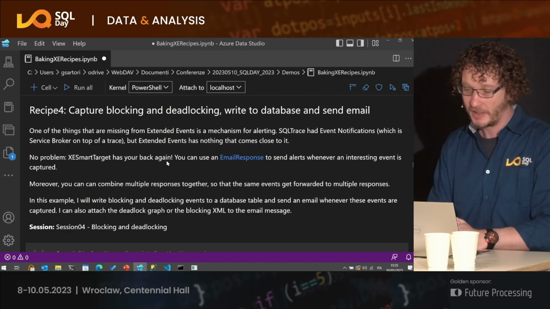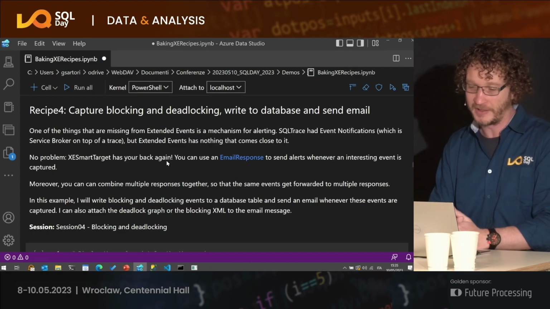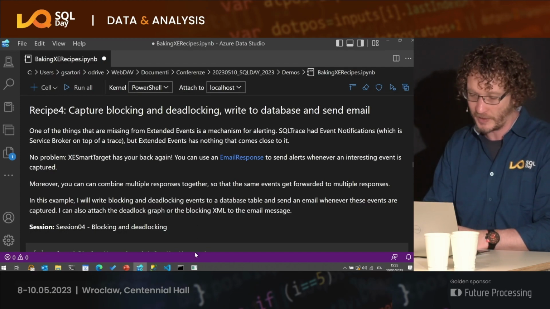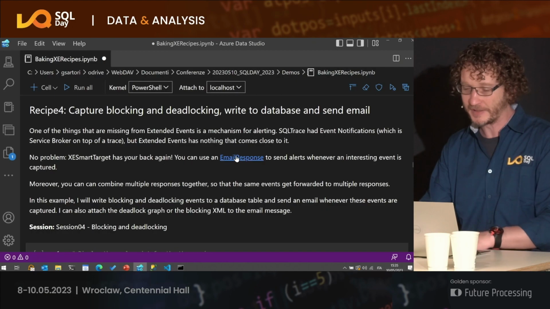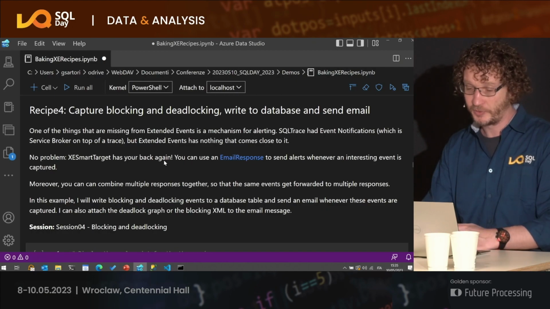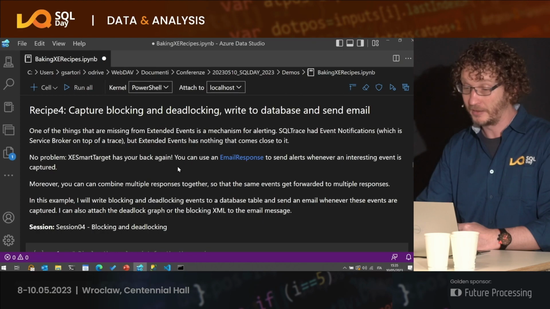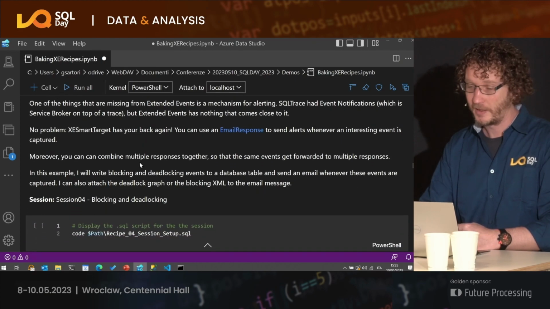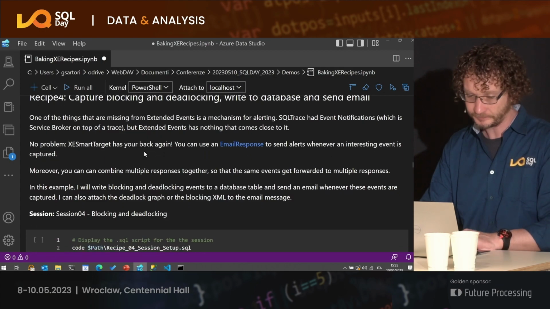as DBAs. We had many ways of capturing blocking and deadlocking in SQL Server. We had many tools for this in the past. Now I will try to use XESmartTarget to accomplish this task. Basically, what we will do is we will use the email response to fire an alert and get an email when one of these interesting events is captured.